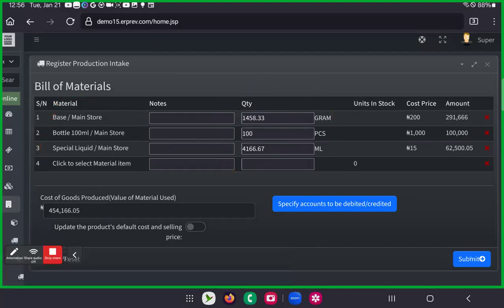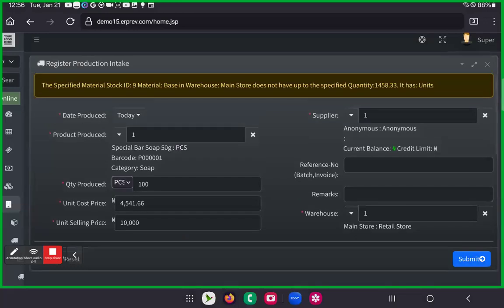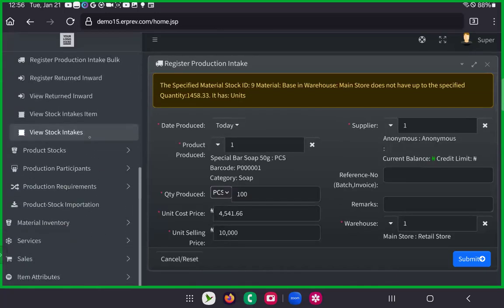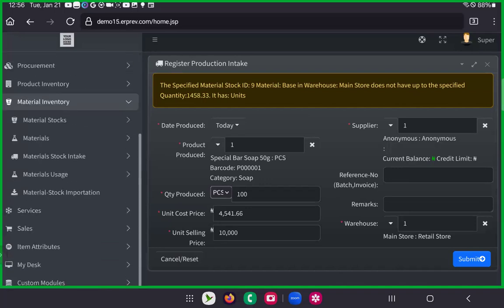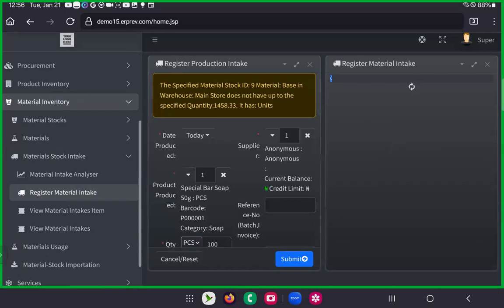Why? Because, let me submit. So you see, if you don't have those items, we did not do material stock intake. So how do you do material stock intake? Let's go ahead. We'll leave this one here. Go to material inventory, material stock intake, register material intake.